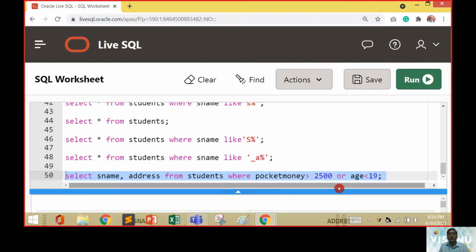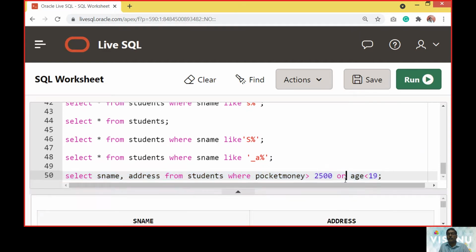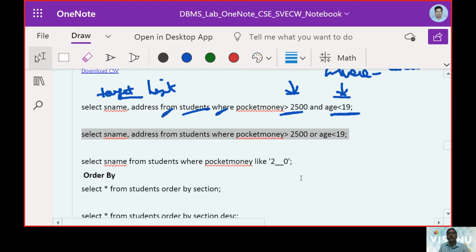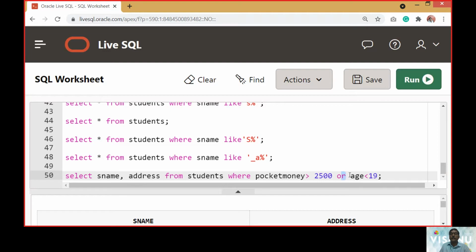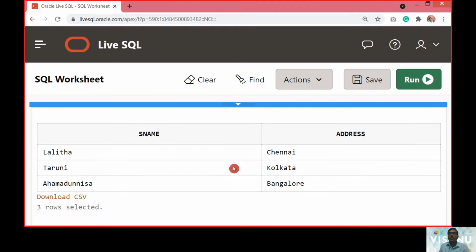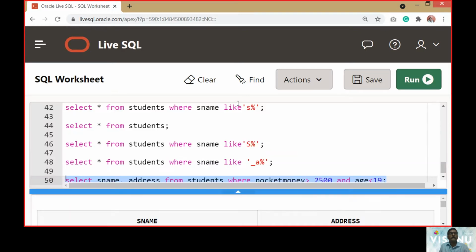I didn't look into this scenario. It is OR, but the condition was AND. So both should meet here. So just verify this. And now there are 3 rows: Lalita, Tharni, and Ahmadunisa. So we are expecting only 3 rows: Lalita, Tharni, and Ahmadunisa.